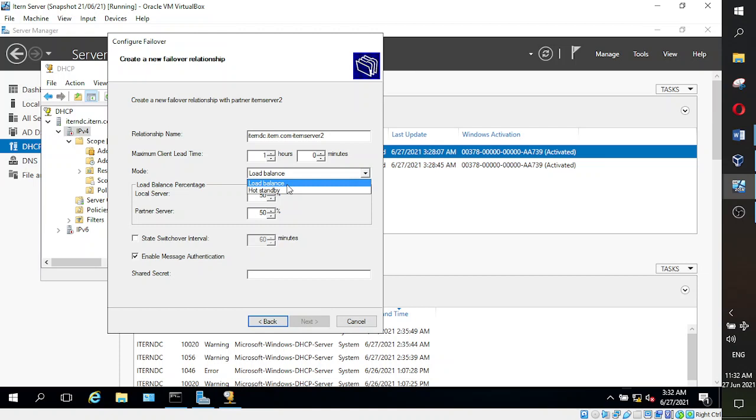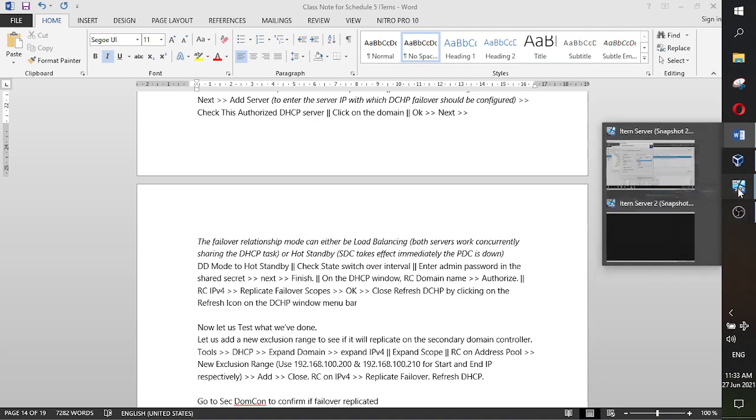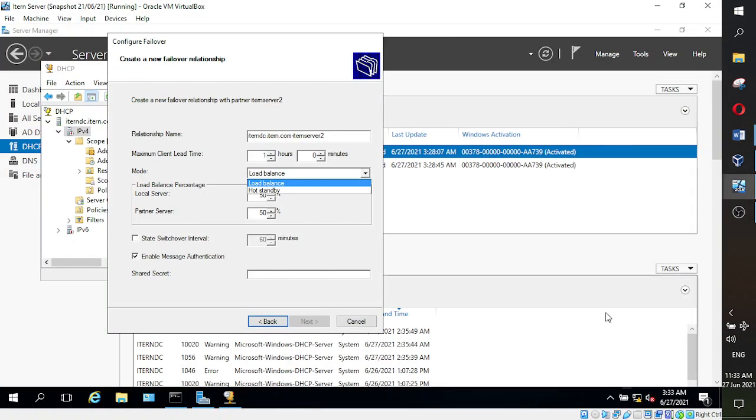So for companies like Glo, they cannot be using hot standby if they have replica servers. What we use them for is load balance, so that one DHCP will not be overwhelmed, right? But for this sake, I think what we are going to do is to configure it to hot standby. Hot standby means that it takes effect the moment the master server goes down, and that makes sense.